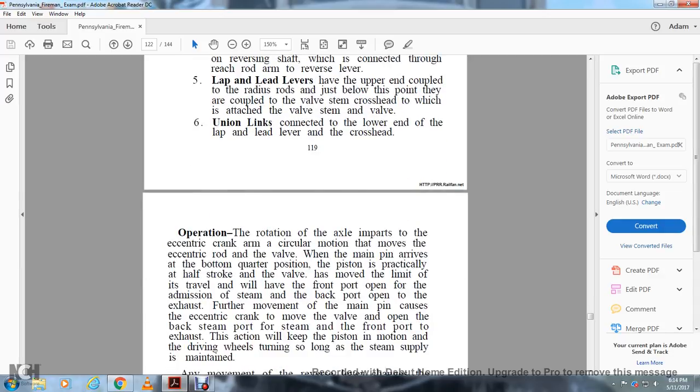Operation. The rotation of the axle imparts circular motion to the eccentric crank arm, which moves the eccentric rod. With the main pin arrived at the bottom quarter position and the piston at practically half stroke, the valve has moved to the limit of its travel, and the front port will be open for the admission of steam and the back port open for the exhaust. Further movement of the main pin causes the eccentric crank to move the valve, opening the back steam port, with the front port open to the exhaust.